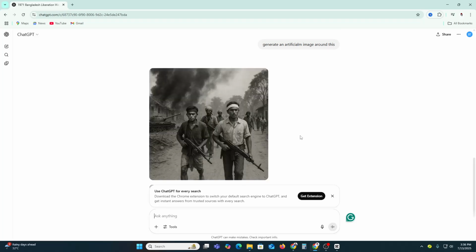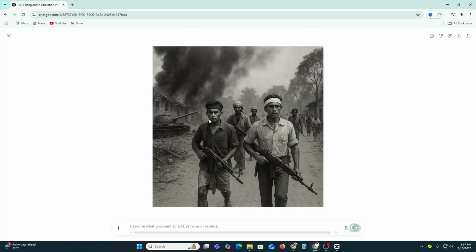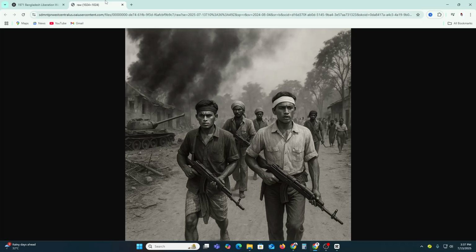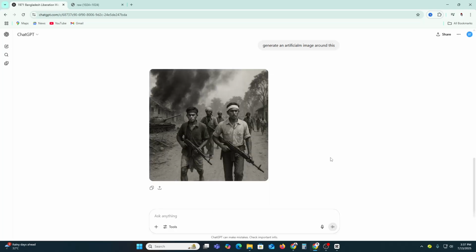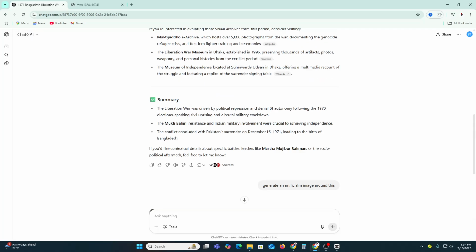Here you can see ChatGPT has already generated an image for us, and it looks really amazing, and it is in full resolution. It is quite a cool thing I have ever found, and you can see that we are in a war field right now, and the time period is 1971 when Bangladesh became an independent country from Pakistan. So now you can easily generate images by using ChatGPT in this version. I hope you understand how easy the process was.